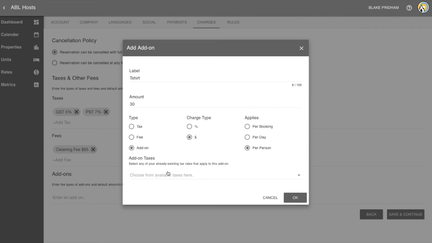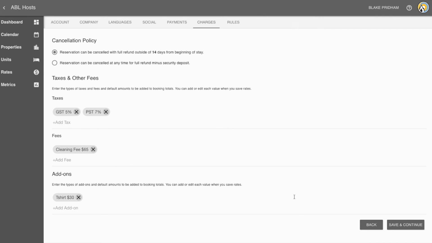What differentiates add-ons from the other two fields is you can actually apply a tax to that add-on, as occasionally services and goods have different tax rates. Again, feel free to add as many add-ons as you'd like. When you're done, simply press Save and Continue.